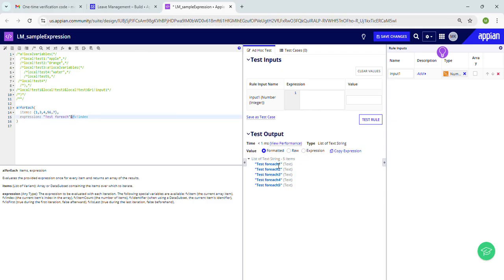If you see, "test for each" 1, 2, 3, 4, 5, it printed the index on each item. In each iteration it is returning you the index, where the first one has the first index, then the second index, then the third index. That is how the index is returned.